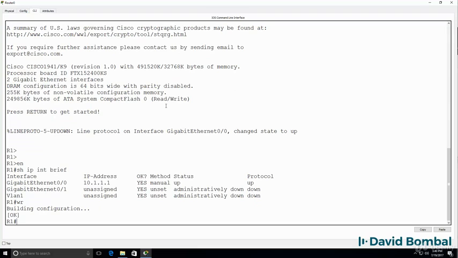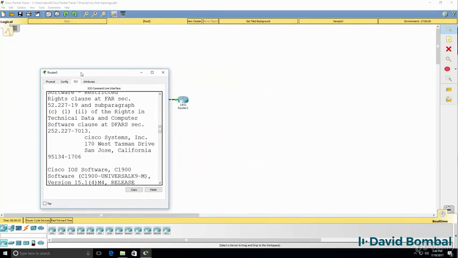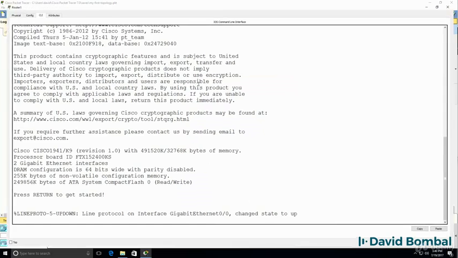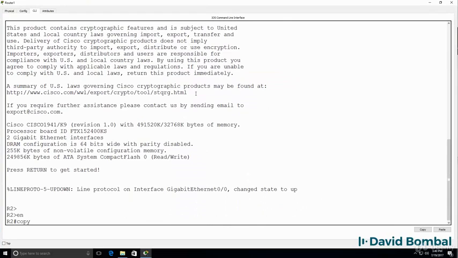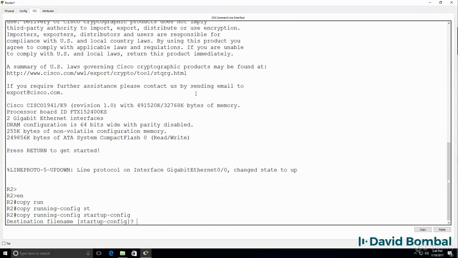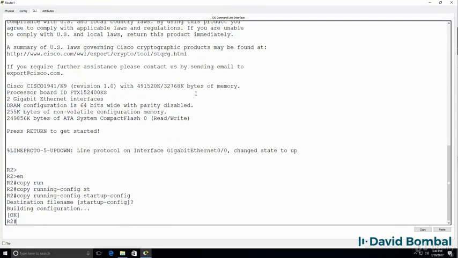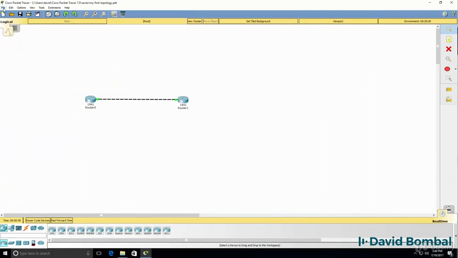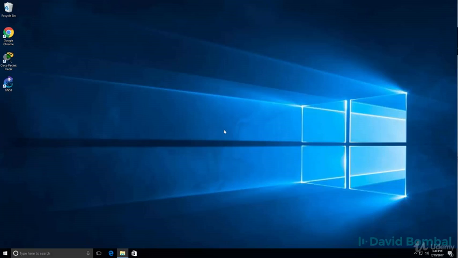Now, it's important that you save your configurations on real devices. Packet Tracer warned us about that, but get into the habit of using the following command: copy running-config startup-config to save the running config to the startup config, or use the shorthand wr to save the configuration. Packet Tracer is nice in that it reminds you to save your config if you forget to save it. So I'm going to say yes, I want to save it, and then shut Packet Tracer down. So there you go, an initial introduction to Packet Tracer.